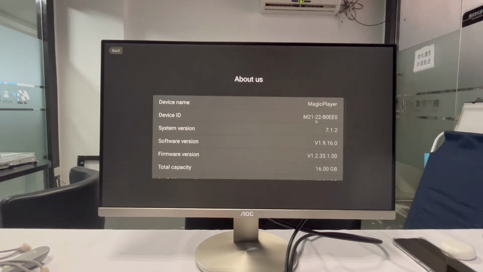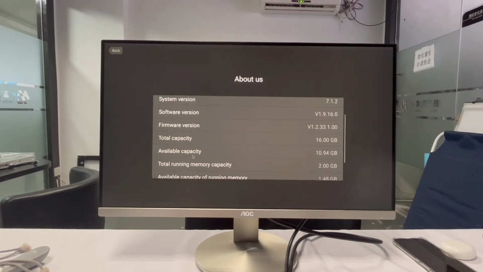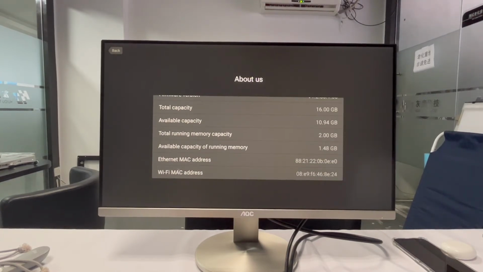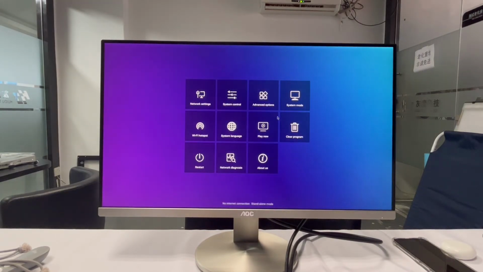We can also check the device ID, the device name, and the system version, which means the Android version. The software version means the Magic Player version, and there are the firmware version, the total capacity, and the available capacity. We can right mouse click twice to turn back.